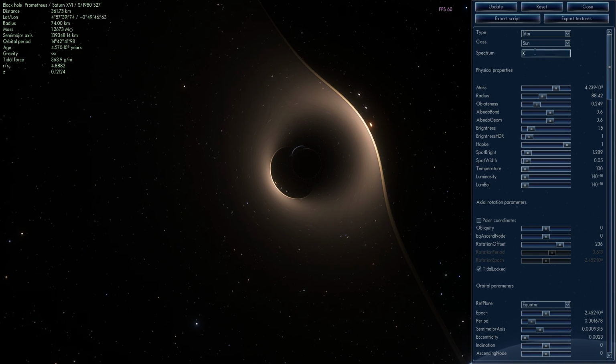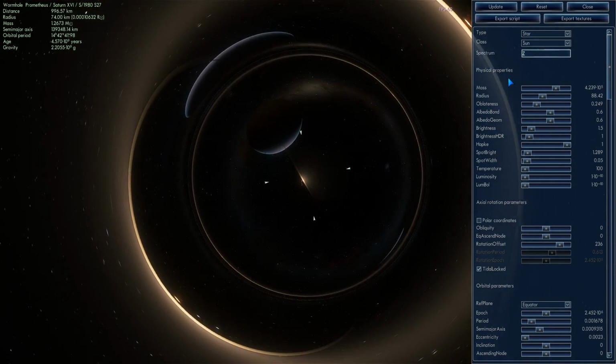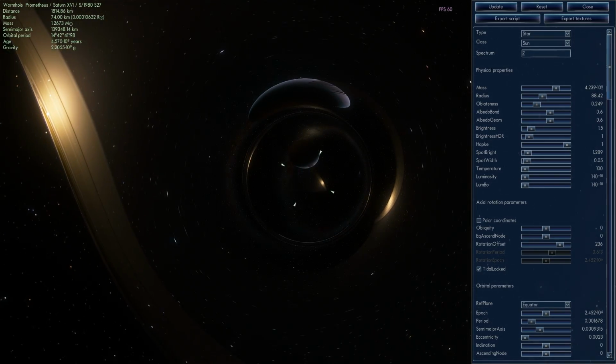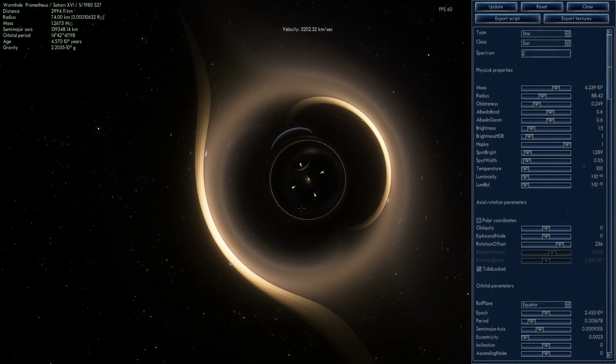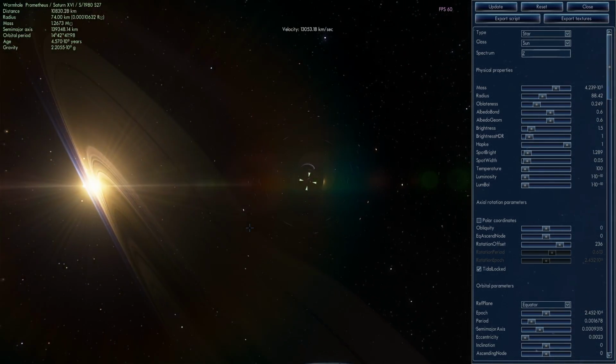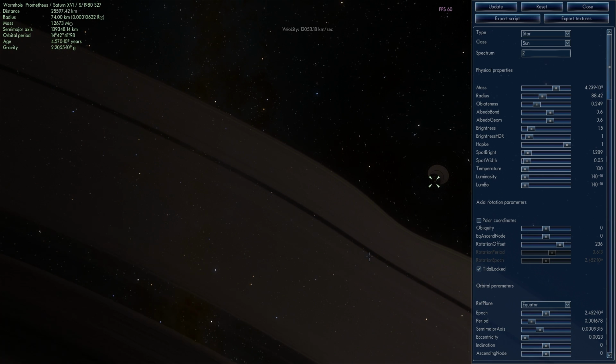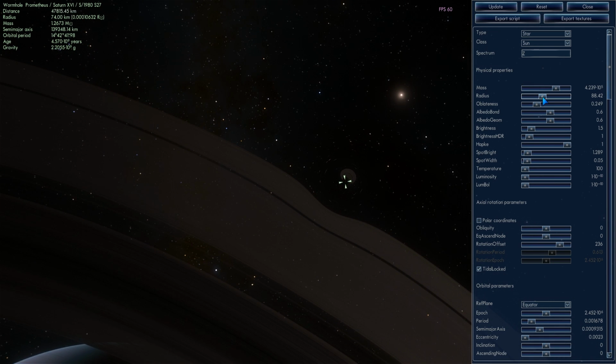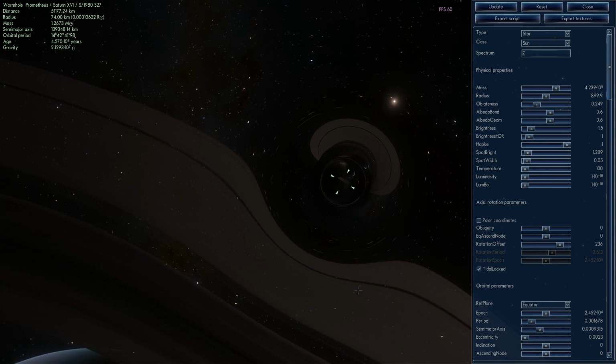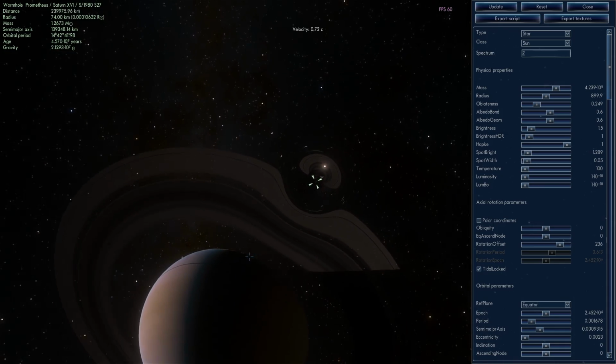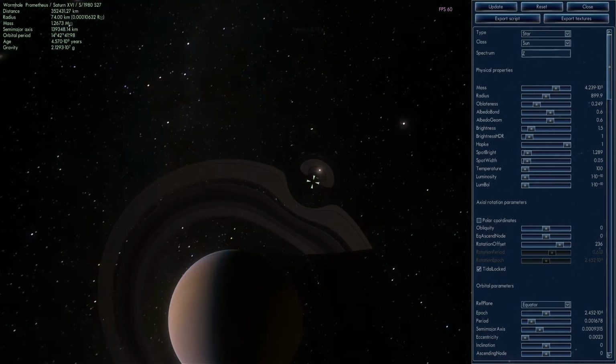But we want to change it into Z-type because that's what this video is about. It's about wormholes. And wormholes are different. So here's our first wormhole around Saturn. Let's maybe increase its radius a little bit more just so that we get some really cool effects going here as it orbits around Saturn.